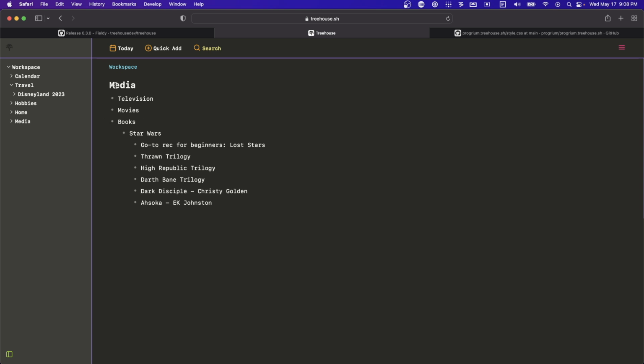So here we're looking at some media, and we've got some Star Wars books. And so far, this is pretty good as an outliner or making lists and stuff like that. But let's start making this into more of a little database.